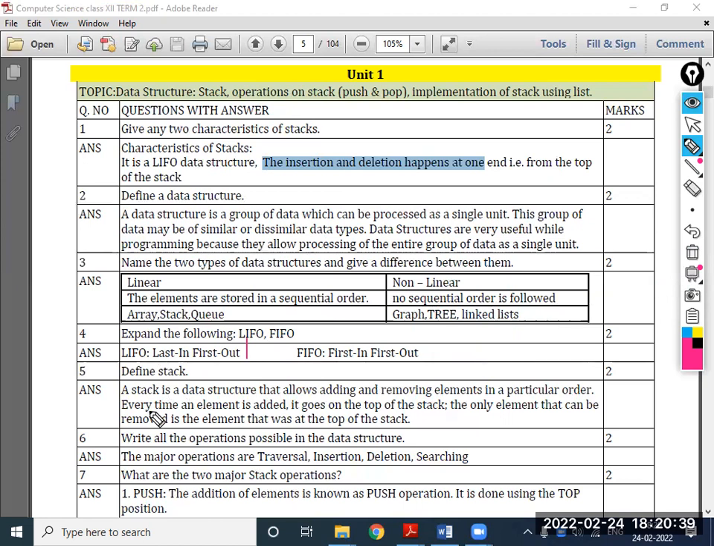Stack is a linear data structure which is available in data structures, and it should be maintained at one place, that is called the top of the stack, and elements should be inserted at only one place. So we can operate two things, insertion and deletion. Insertion and deletion will take place only at one place.